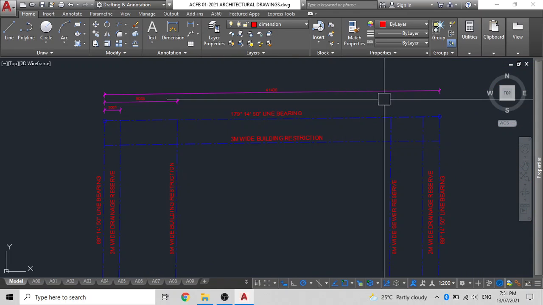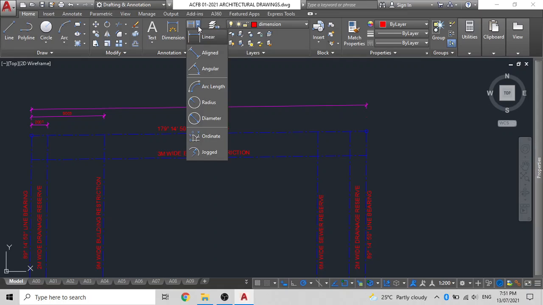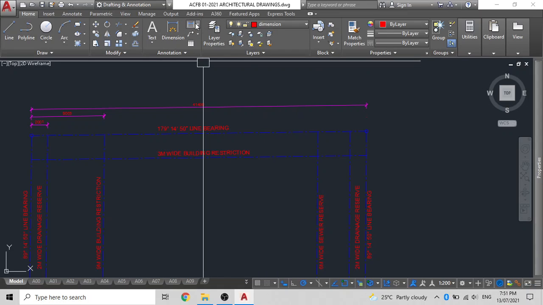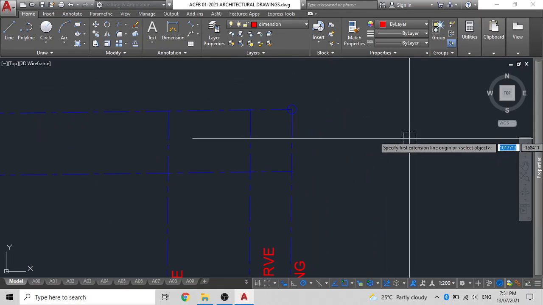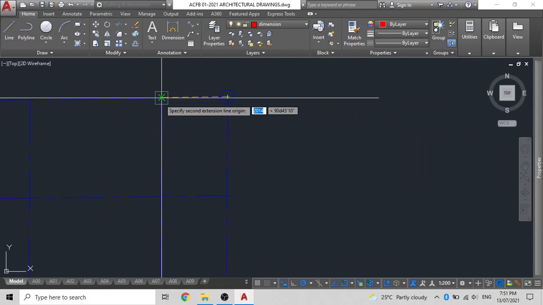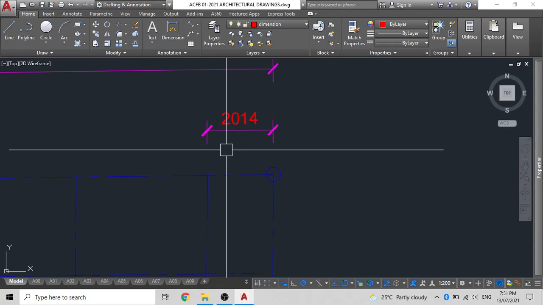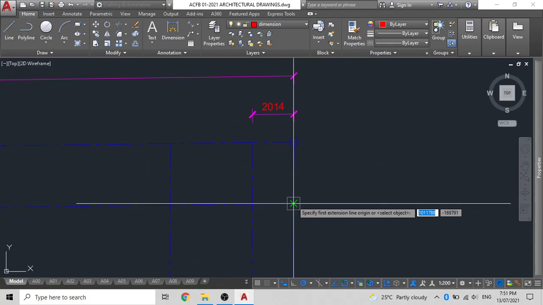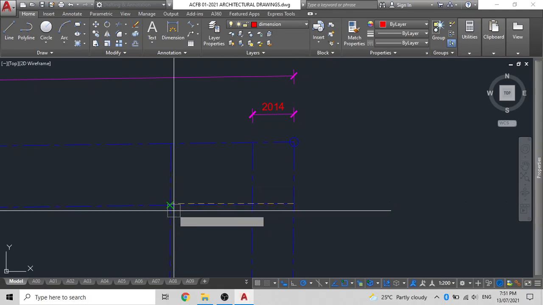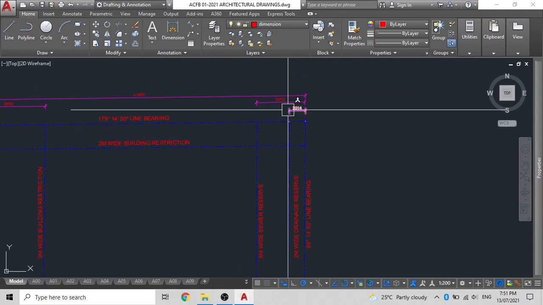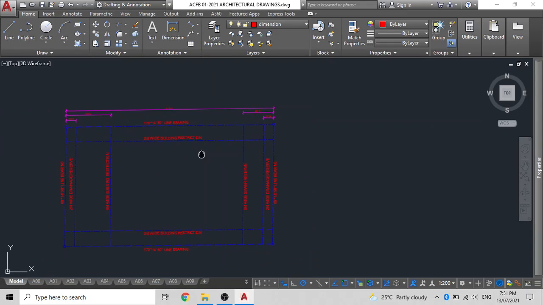Similarly, you can either mirror the dimensions here, or for this exercise, I'll just show you. If you do not wish to use command, you can click on the drop down arrow beside the linear dimension, and you can say aligned dimension, like so. Leave it there, and you can move it up like so, so that it looks cascaded and neat.